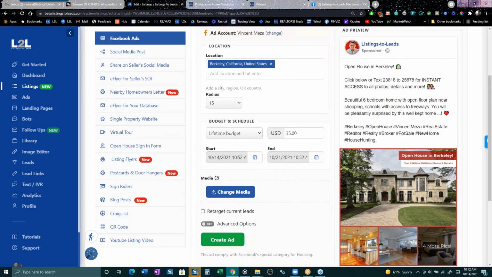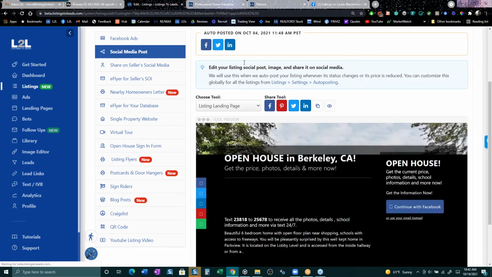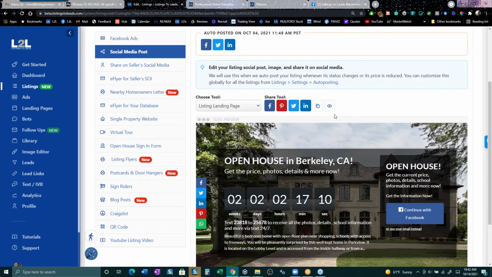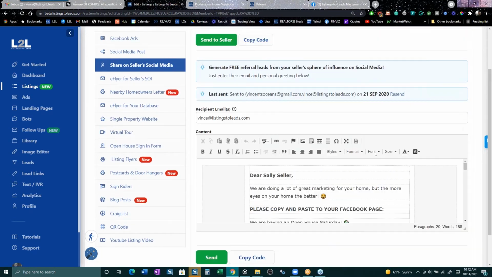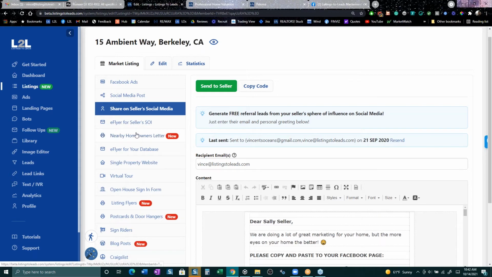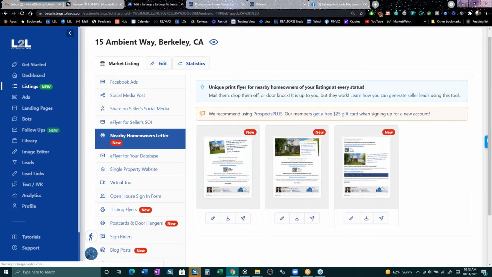You should also be using these other tools. Social media auto posting, turn that on because that's free and it captures leads. Use a seller social media. We email this to you, just forward it, take out the information that they don't need. They need everything that says please copy and paste to your Facebook. The nearby homeowner letter is one of the top tools for getting listing leads that turn into listing contracts. And, well, that's kind of a different topic. But I want to show you something.